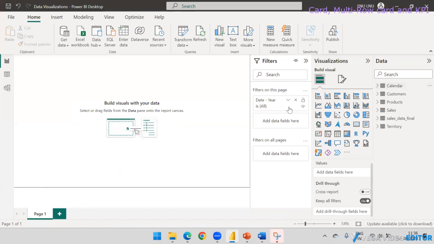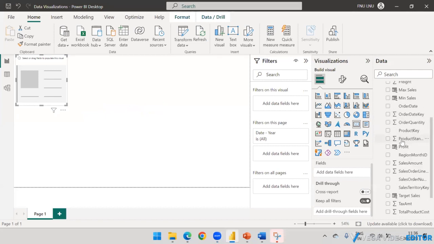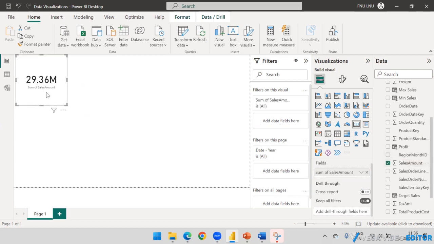First we will see how to create a card. If you go to the visualization pane, there is something called card. Immediately after that there is the multi-row card, and on the next line there is the KPI. I'm going to discuss all three of these charts here. Just select the card type visual, go to any numerical column, select it and drag it onto the card.